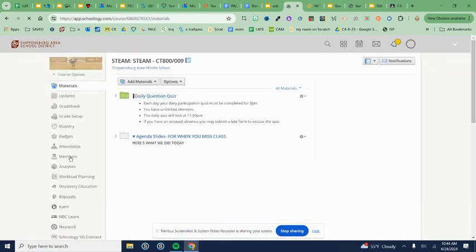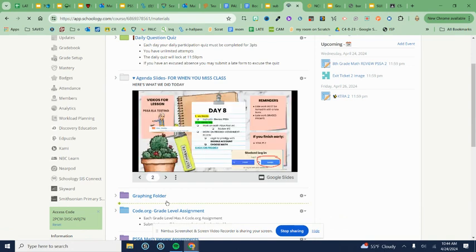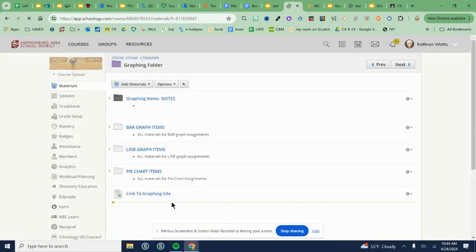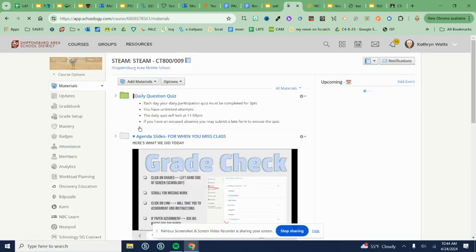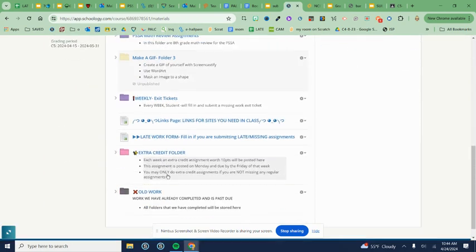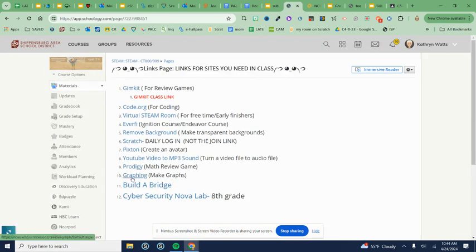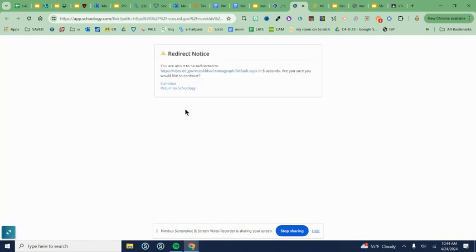We're going to navigate to the graphing folder. It is the purple folder. And I'll see the link to the graphing site. I can either use the link here. Ms. Watts will put a link on the daily agenda slide, or there will be a link in the links page to the graphing site. So either way you go, you have to navigate to the graphing website.